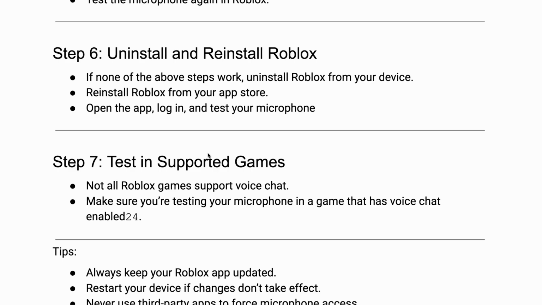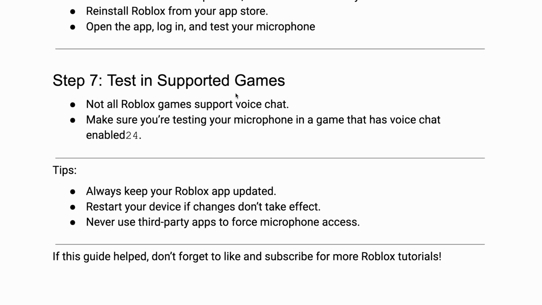You can also uninstall and reinstall Roblox. Not all Roblox games support voice chat, so make sure you're testing your microphone in a game that has voice chat enabled.